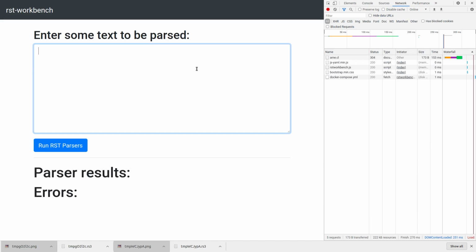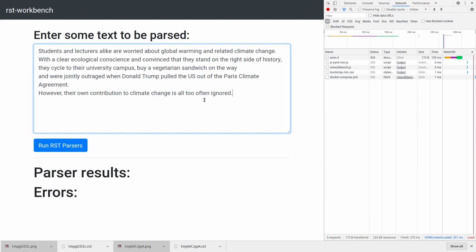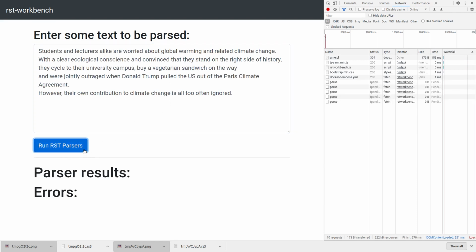Hi, this is the RST Workbench, a front end for working with RST parsers from your web browser. Here you can enter text that you would like to get parsed. Once you click the Run button, the text will be sent to several RST parsers in the background, and once we get the results back, they will be converted to a single format.